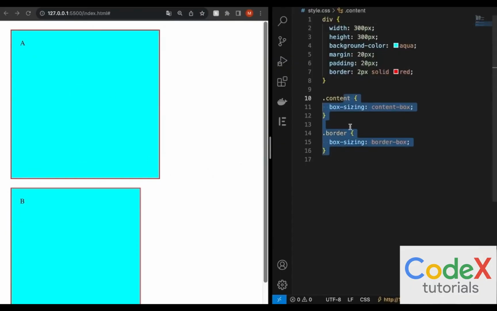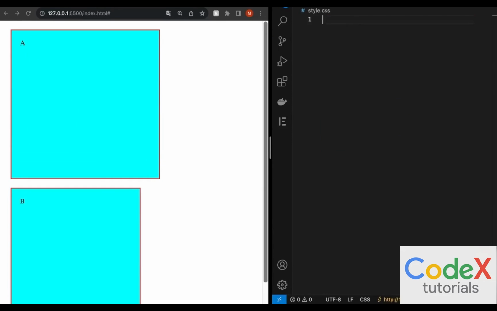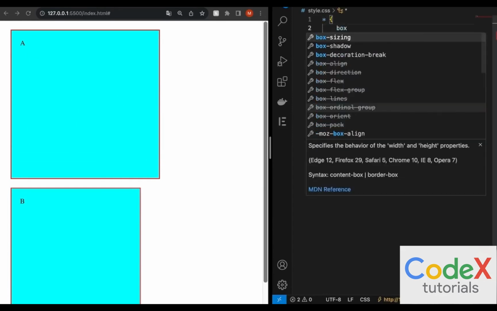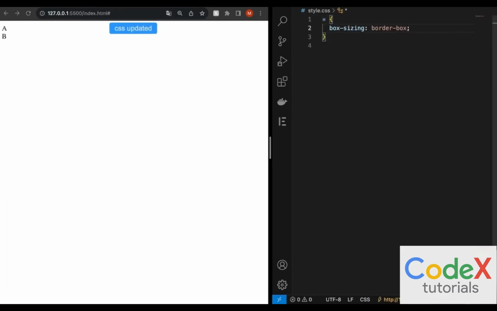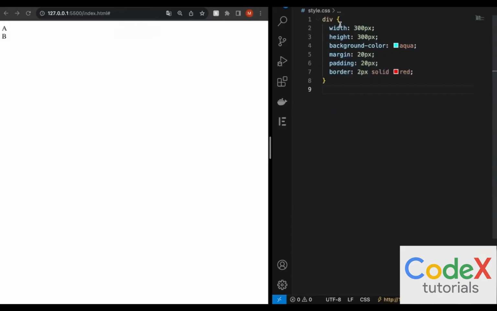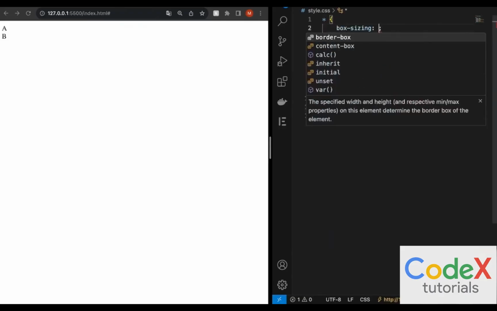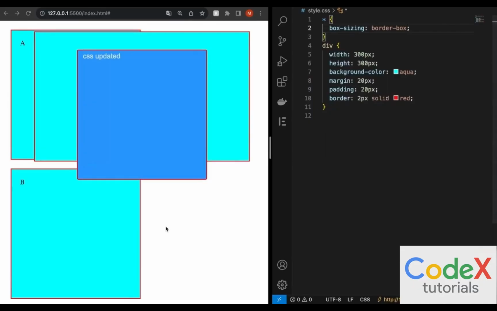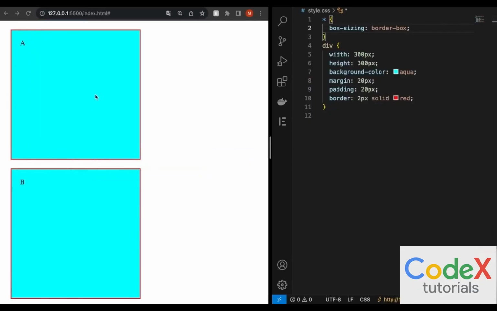Ideally, you will find in most cases, you have a universal selector in which I make sure that each of my HTML elements has a box sizing of border box. And now I can go ahead. Let's bring this back up. And here I'm going to add in a universal selector. I'm going to give this a box sizing of border box. And now you can see that both of my divs, container A and container B, are respecting the width and height of 300 pixels. So this is all about the box sizing property, which has border box and content box.